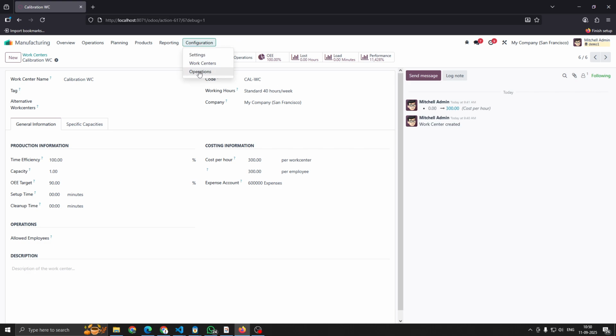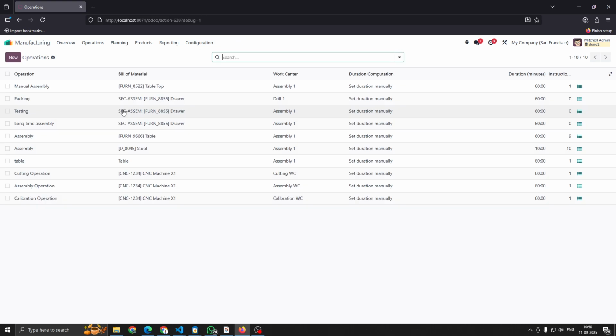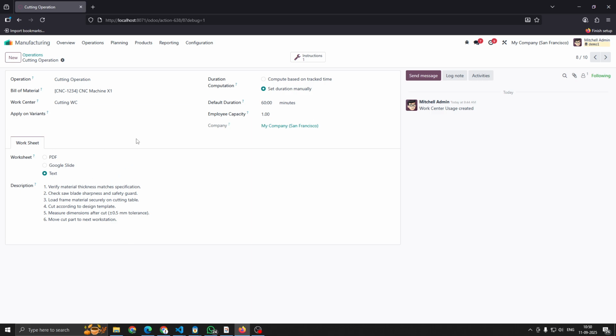Now let me go into the operations menu. Here I have created three operations for this product, or for this BOM: the cutting operation, assembly operation and the calibration operation. If I open this, we can see the cutting operation, and I have also given a description of the steps to be followed while performing this operation. Then we can see the assembly operation, and next is the calibration operation.